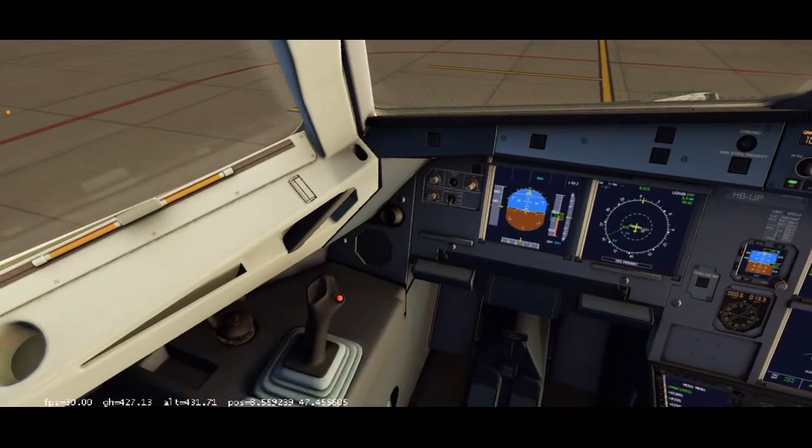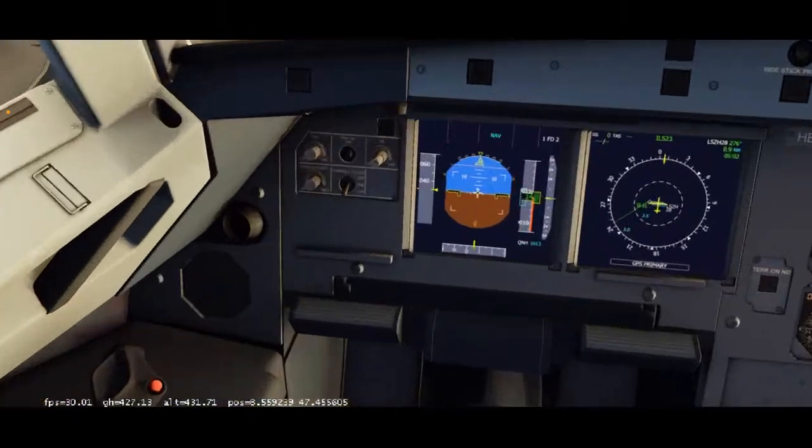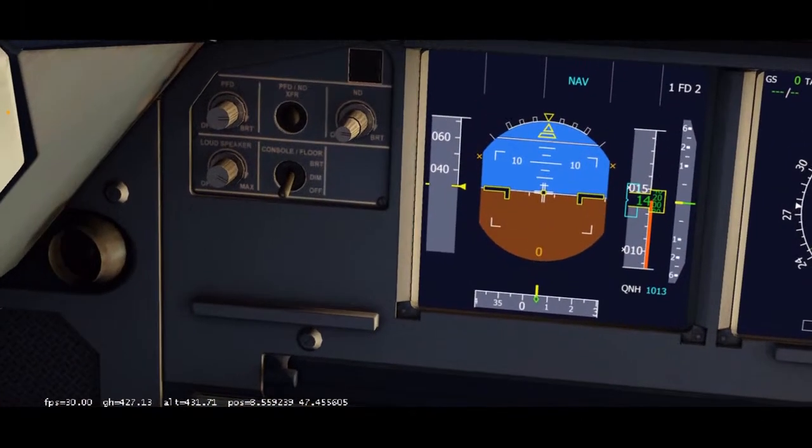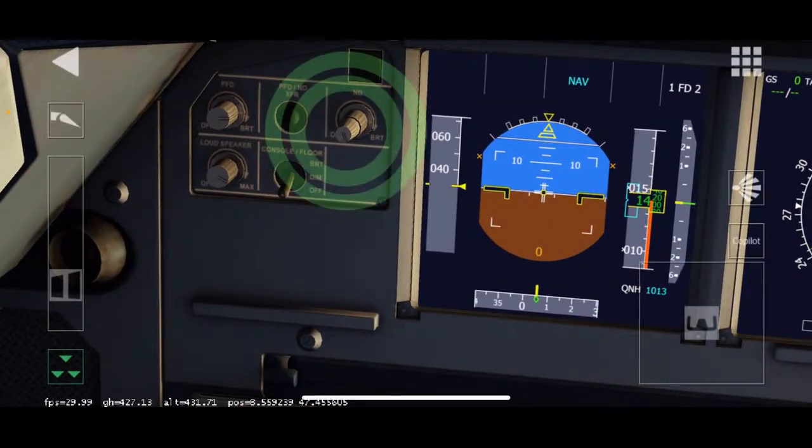What do you mean by that? Do you mean the brightness of them, or the brightness of these? It's already on max. Console on the floor, we can turn that to dim.